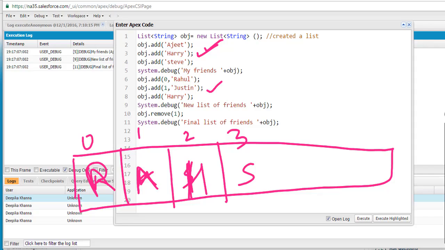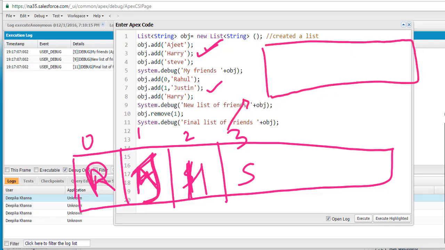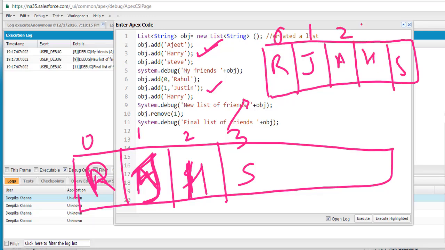And then you said Justin also needs to be added at index 1. So now there's no longer Ajit at that position. This will get replaced with Justin. So let me go ahead and create here one more time. So the first position would be Rahul, second would be Justin, and then the third would be Ajit, and then it will be Harry, and then it will be Steve. So 0 index, 1 index, 2 index, 3 index, and 4. And then you are adding Harry again. So then Harry will be added later.